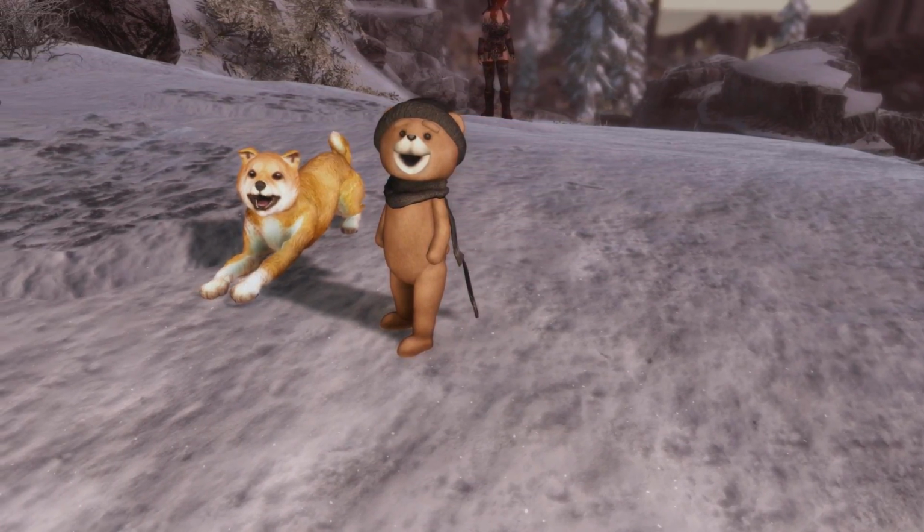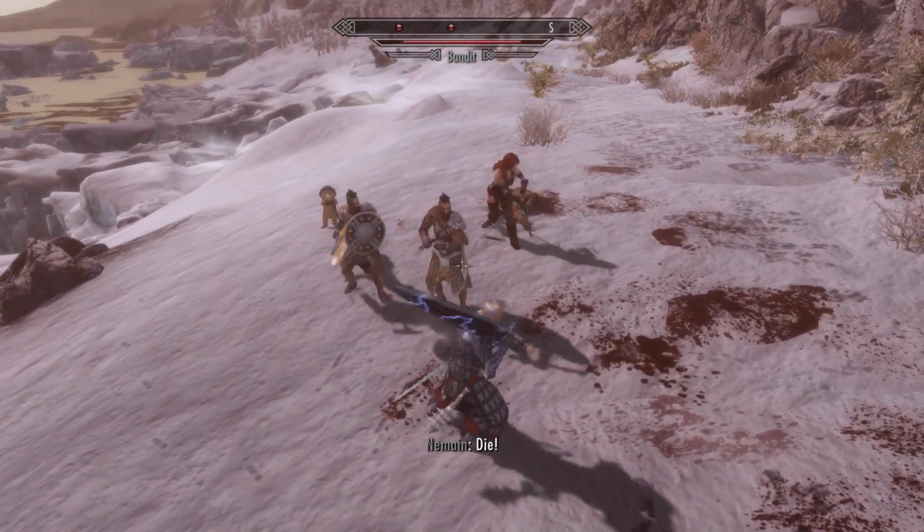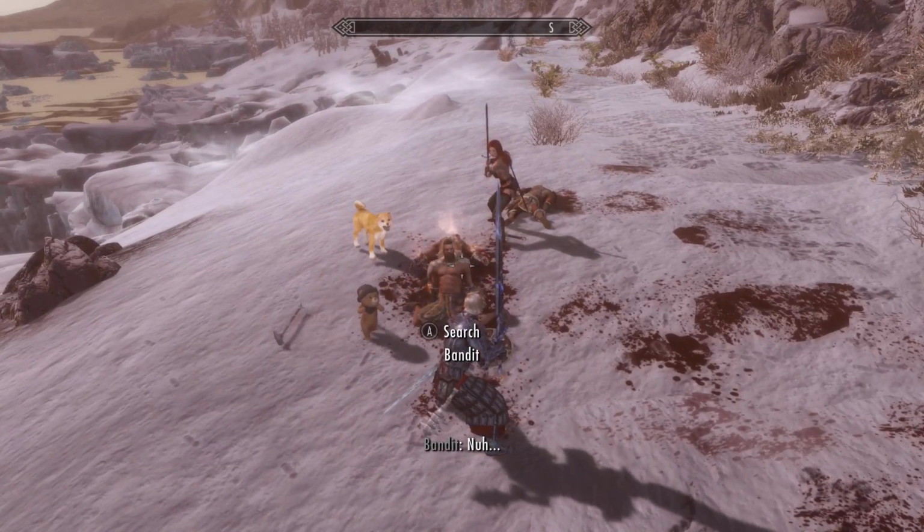He is also not scared of any bandits and will fight at your side in battle. That, among other things, makes Rupert a really cool guy.